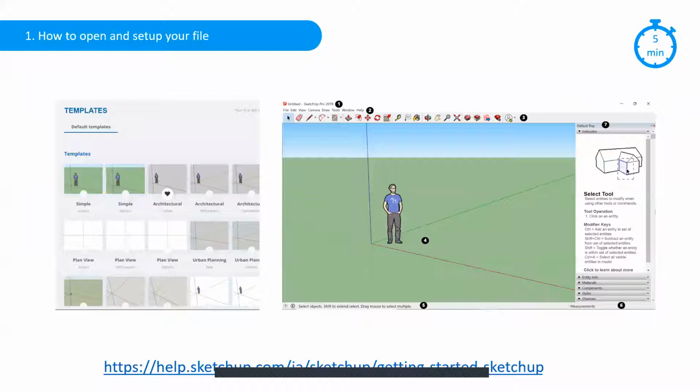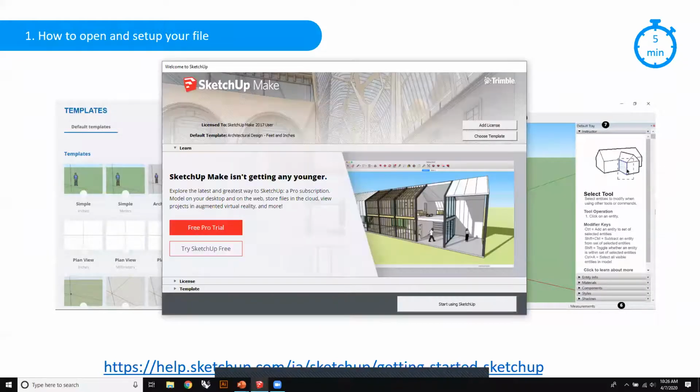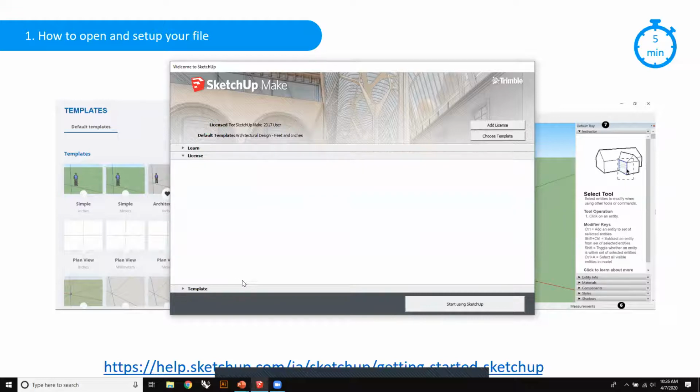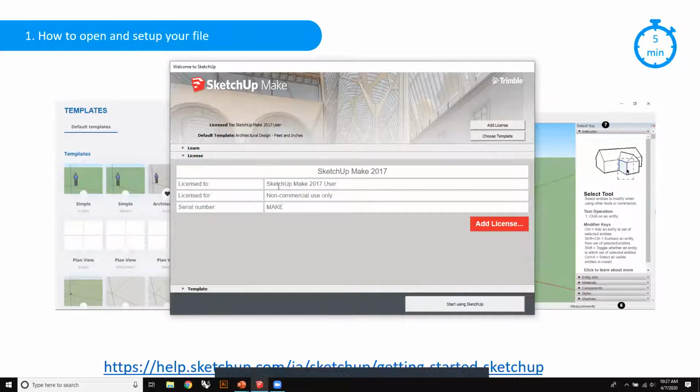All right, so in the beginning, what we're going to do is show you how to open and set up a SketchUp file. The first thing you'll do whenever you open SketchUp is you'll see this box here. It's going to ask you to add a license if it's a Pro version. If it's Make, it's free. There's also a trial for Pro, but eventually you'll have to purchase that. You'll find the licensing information under here. It's non-commercial use, there's no license, so we don't have to worry.